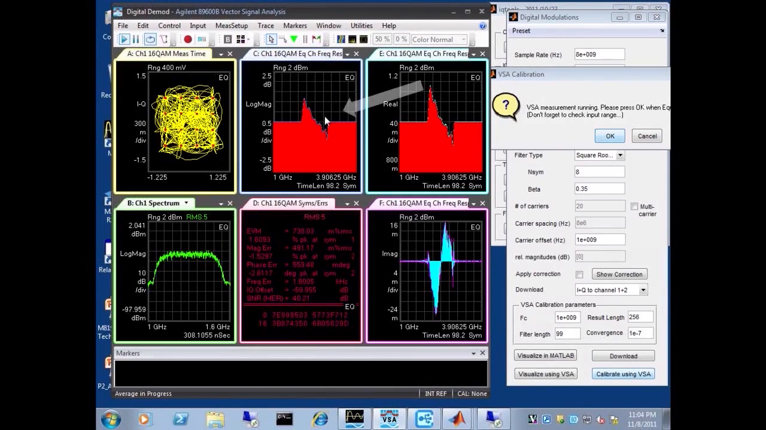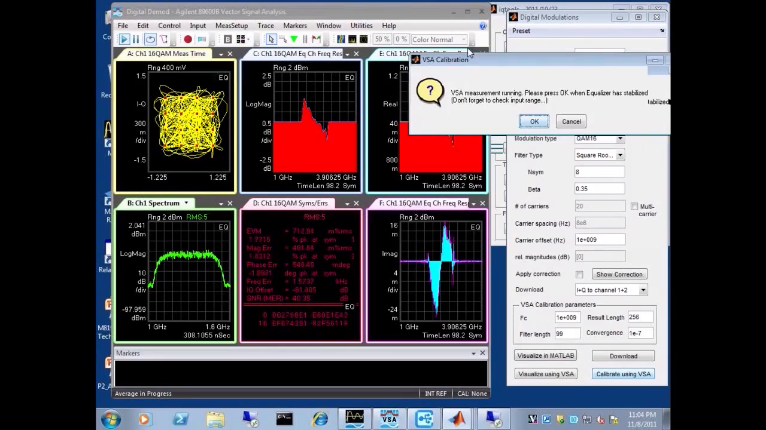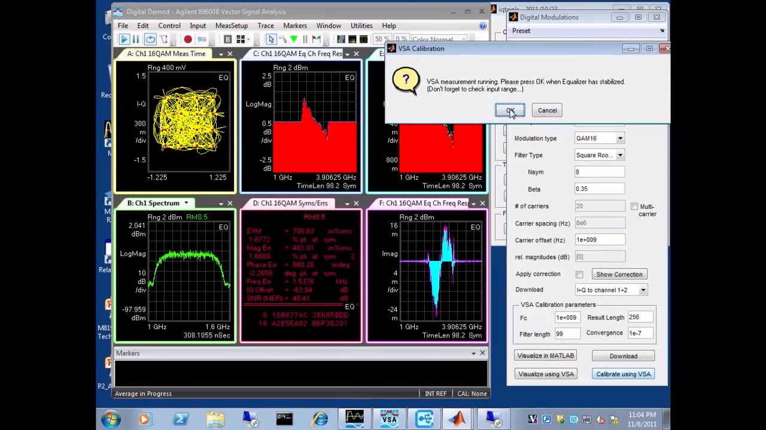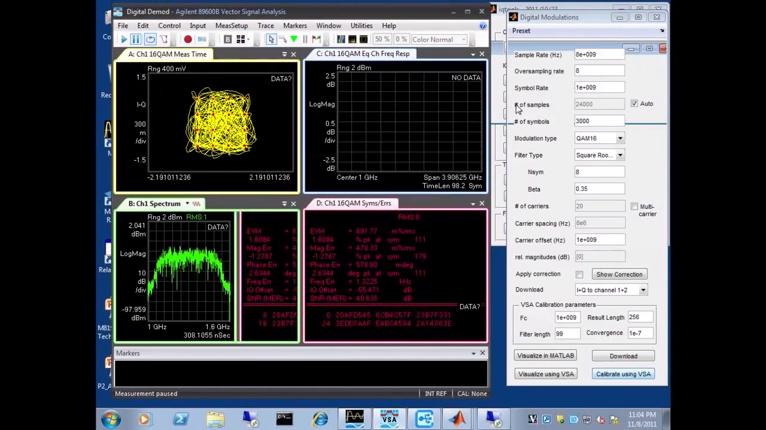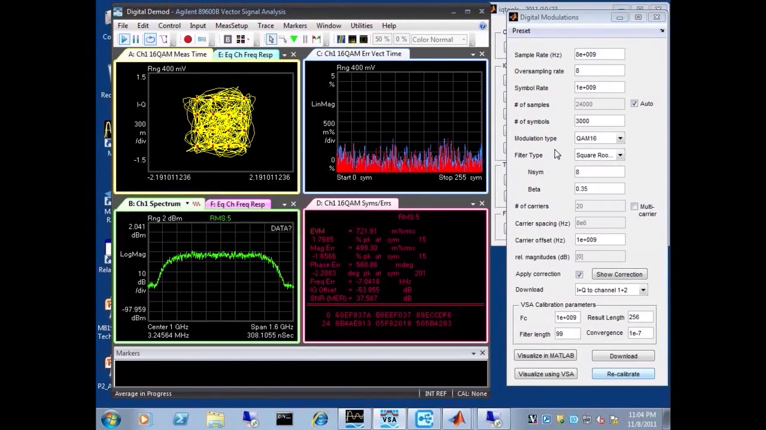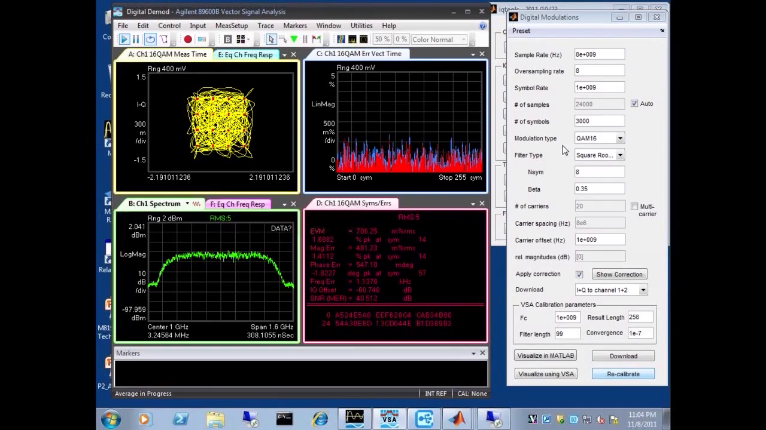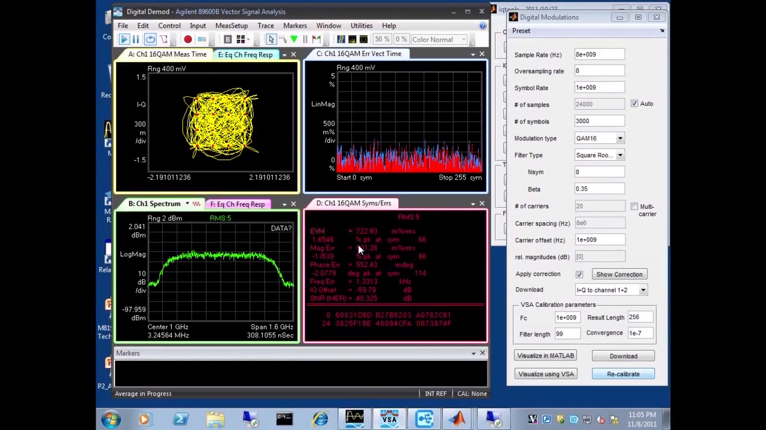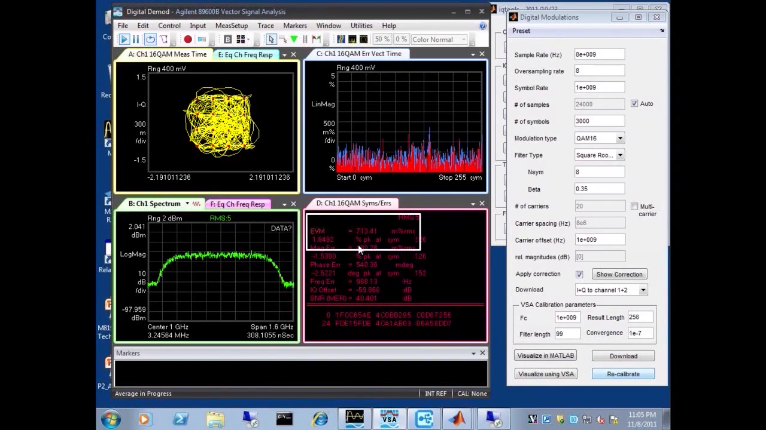Now you notice the equalizer is turned on, but we're using the information in the equalizer, the frequency response, to pre-distort our signal. So we read back this information into MATLAB. MATLAB creates a filter and pre-distorts the waveform for us. So now we turn the equalizer off and you can see the EVM value is still at 0.7%.